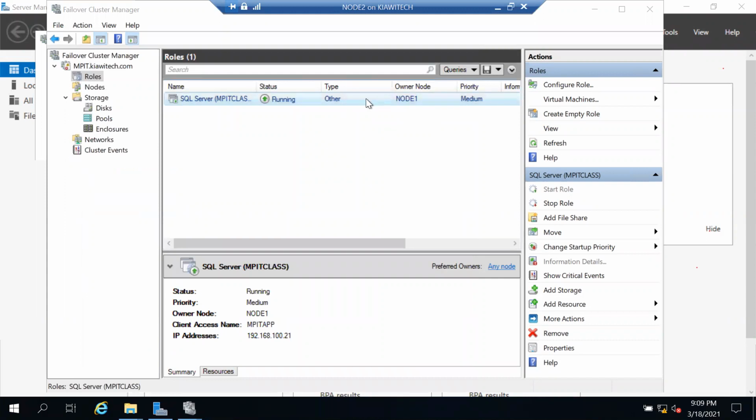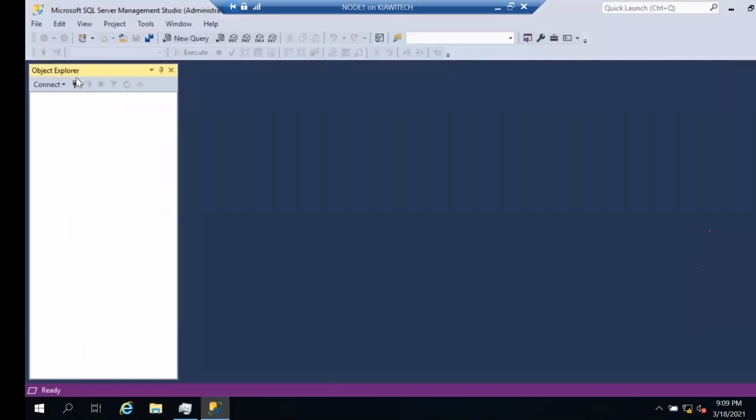So I don't really care where I'm connecting to. I can launch SSMS on node 2 and connect. It's always going to connect via what? The MPIT as the virtual network name and the instance name. So it reroutes connections always to the primary, right? Connections are always going to be rerouted to the primary. Try it one more time for that connection.